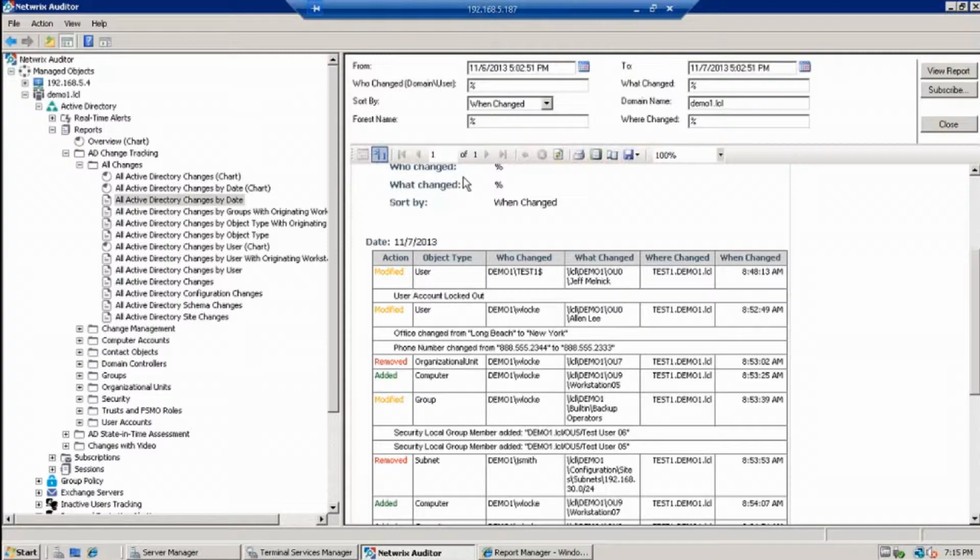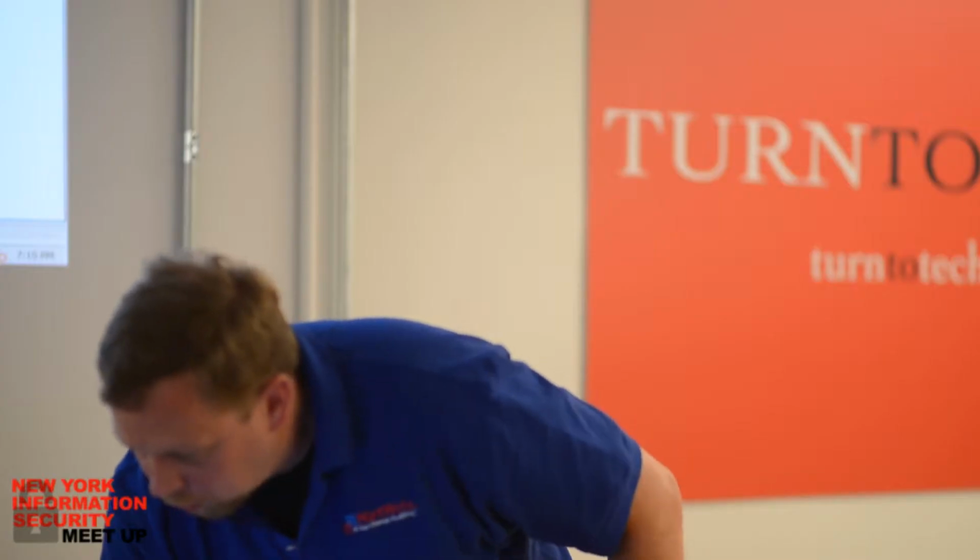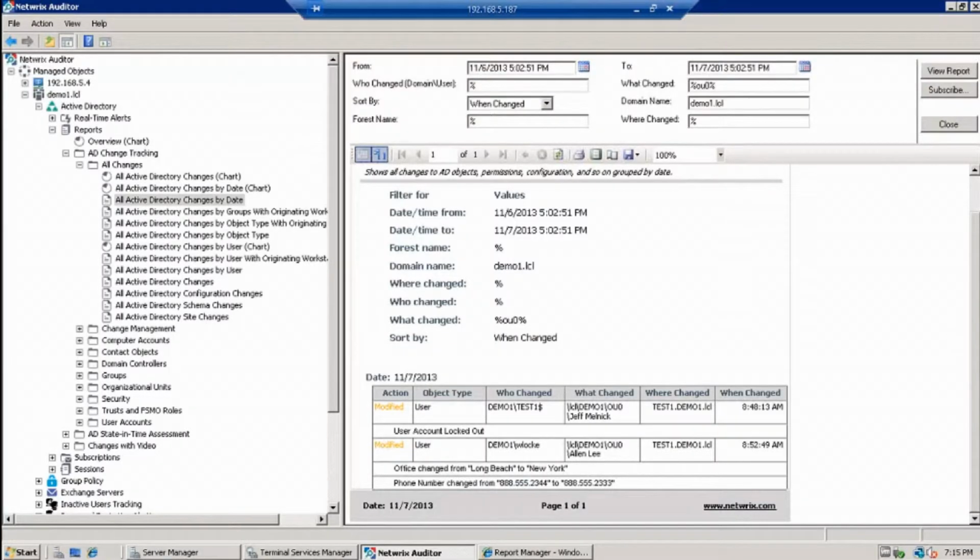Also, you can export these out. You can definitely use wildcards. I can look for a certain user. I can look for a certain object. I can even look for changes in a specific organizational unit. So if I only want to see changes in a specific OU to those objects, I can do that. So very easy to wildcard these out. I can also subscribe to some of these as well. I'll show you some of those momentarily. So these are pretty basic for the most part.